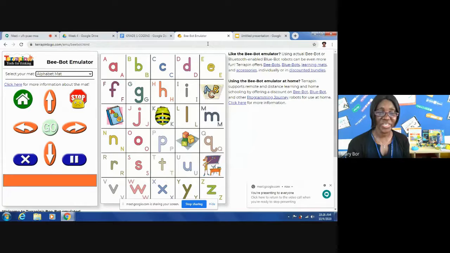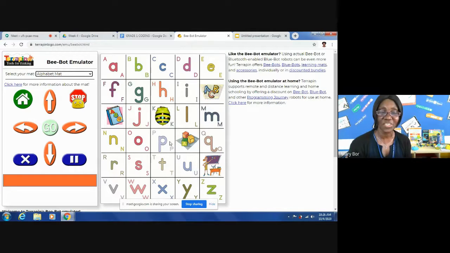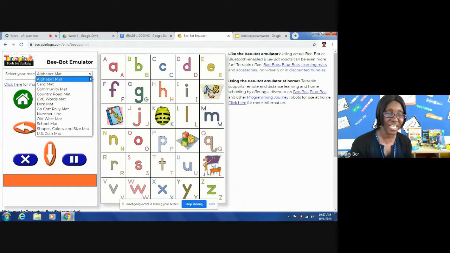So let us go and look at what we're going to do with Mr. Beebot. Now, as Ms. Borja said, today Mr. Beebot is not moving on the alphabet map. When we open the Beebot program, you can see Mr. Beebot is on his alphabet map. Mr. Beebot seems to love his alphabets. But today he's not walking on his alphabets and he's not moving around in his little town. Remember last week he moved around in his little town. Today he's going to move in a little village called Old West.